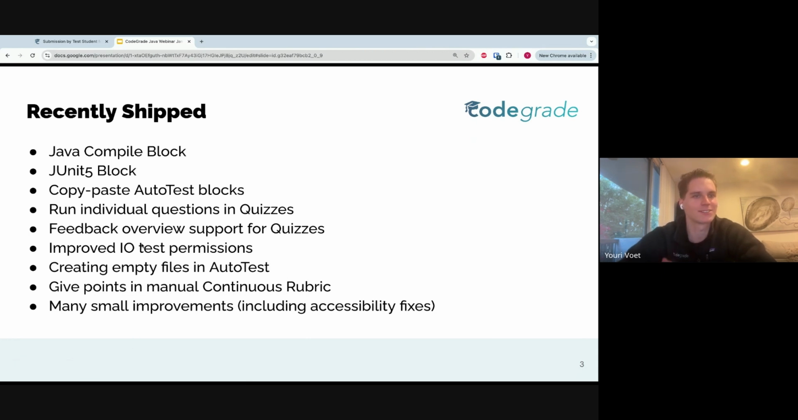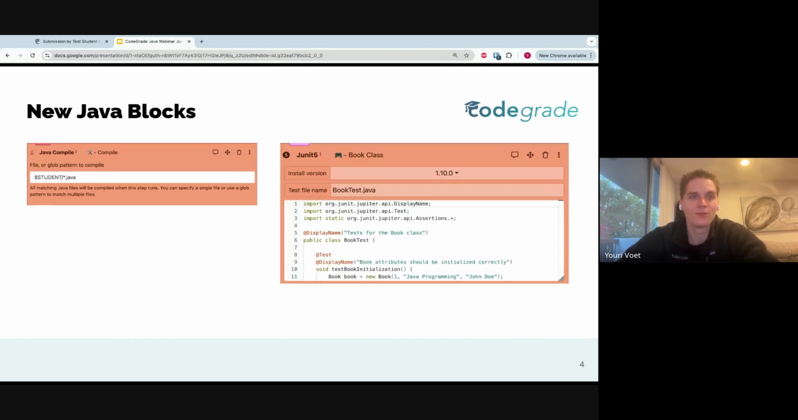So without further ado, let's talk about Java now. And you saw it a little bit already. We have added 2 new Java blocks, and this completes most of our Java testing stuff within Autotest. The first one is a Java compile block where you can just easily give a file or a pattern to compile code. And the second one is a JUnit 5 block where you can just add your code within Autotest itself, and then that will basically run the tests. But we'll go into a lot of detail today on that.